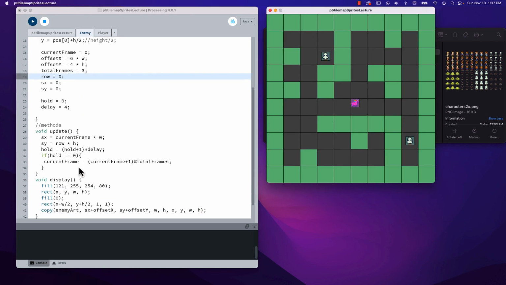So now we have our animating enemies. We have the player animating when we are moving through here. And our next activity will be to make it so that the enemies try to hunt us down in our little map.